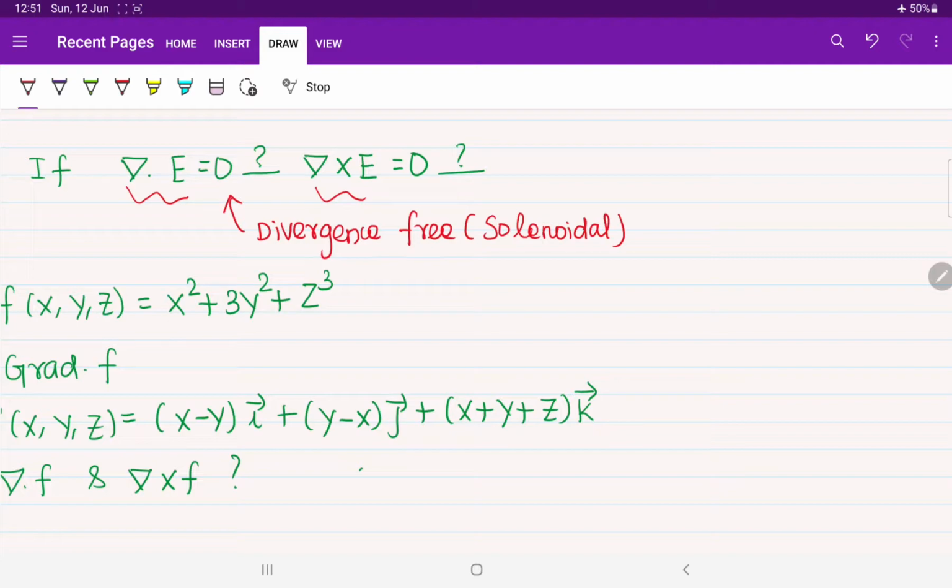Similarly, when del cross E equal to 0, that is, if the curl of a vector field is equal to 0, then what do we call it? Is it rotational or irrotational? If it is equal to 0, then that is called irrotational. That is what we saw. Already we have defined this, right? So this is said to be irrotational.